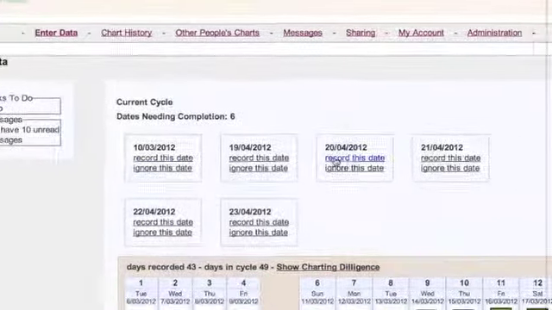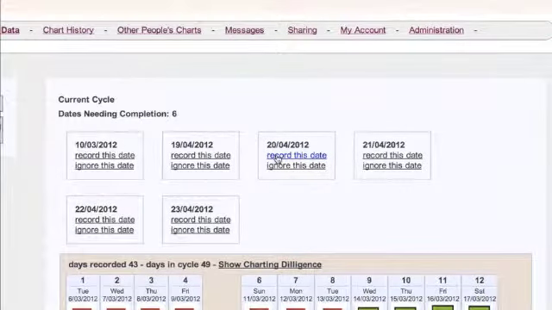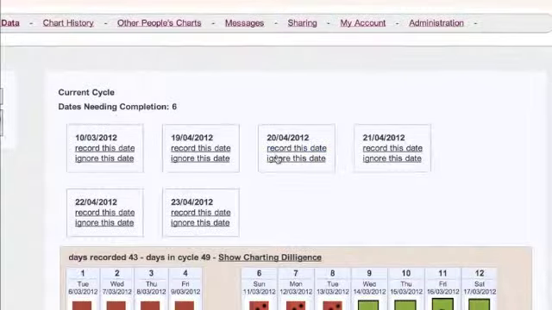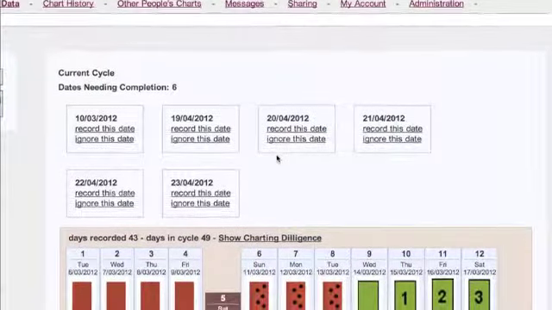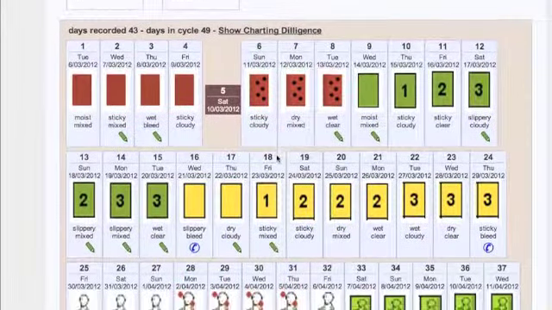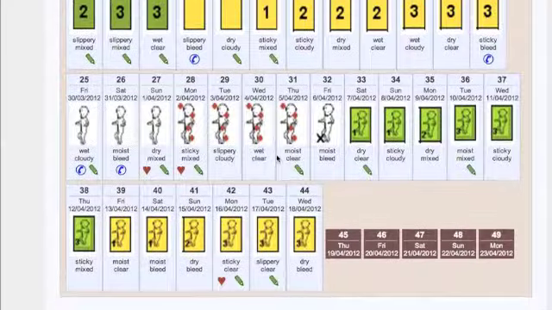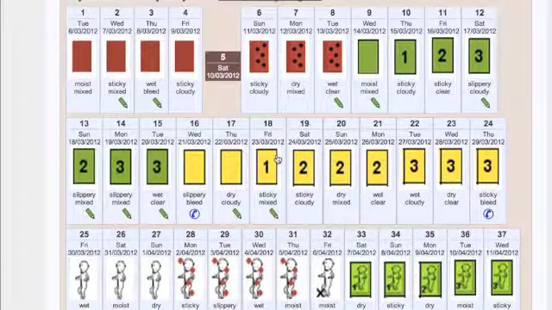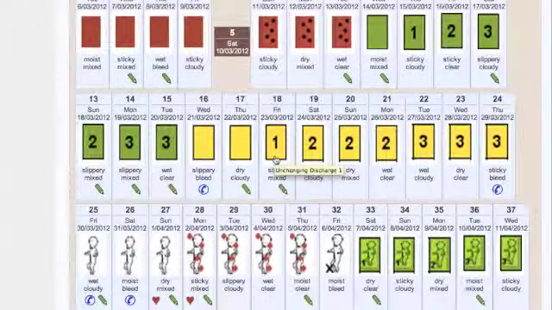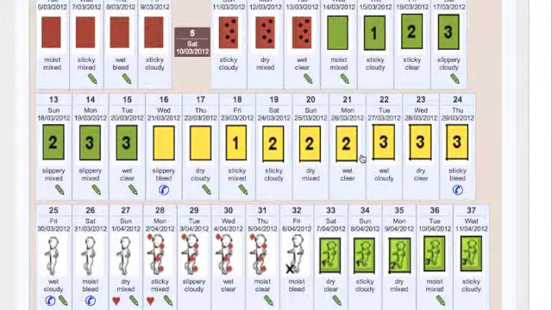Over here in the center of the page, you'll see the dates that need to be recorded. This person hasn't charted for the last 6 days. And below, you'll see the current cycle. Please don't take notice of the detail of this particular cycle. I know that it doesn't make sense, for example, to have sticker 1, 2, 2, 2, 3, 3, 3. It's just random data, just for the purpose of a tutorial.